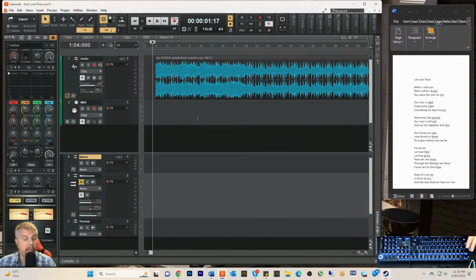So how do you get around that? Well, you can make your own beats. And when you make your own beat, then you are in control of all of the elements in that loop.